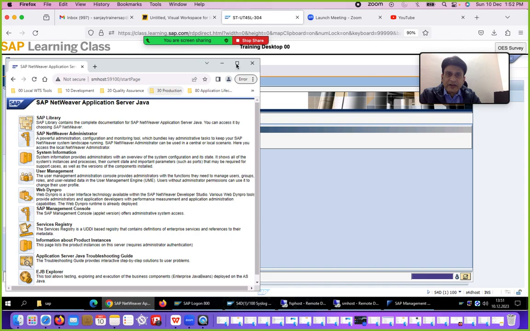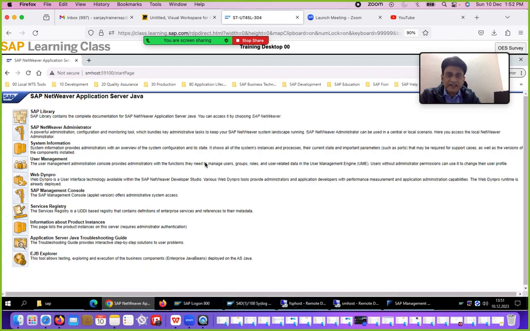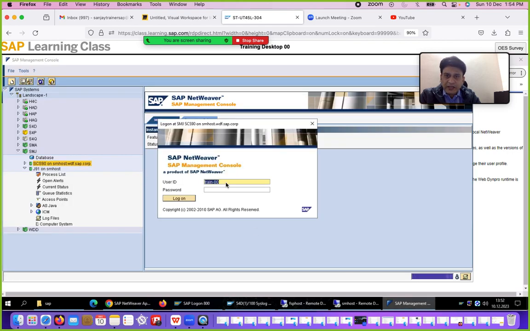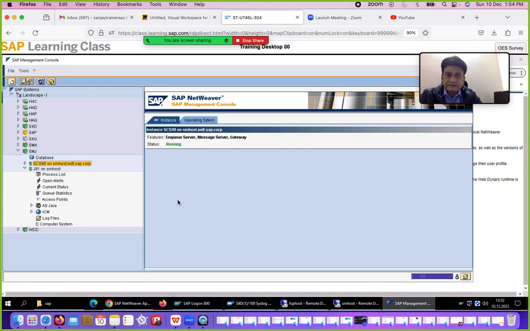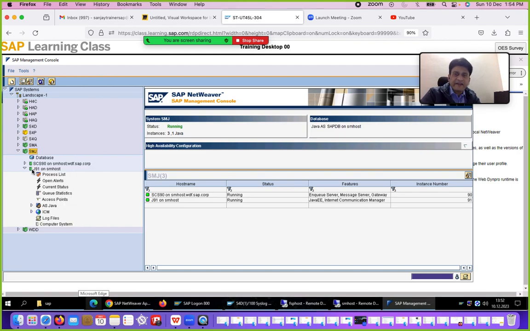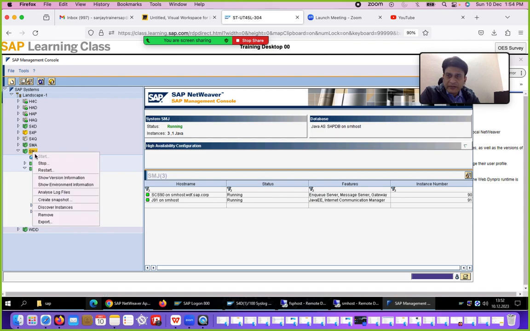So now you can see I can log in. This is the initial page of the Java system. If I want to shut down, I can shut it down from here. Then I have to log in with the SID admin, SMJ ADM, with the password. Now I can shut down completely. If I click stop here, it will automatically stop in sequence. If I stop an individual instance, then I have to remember the sequence in which to stop it.